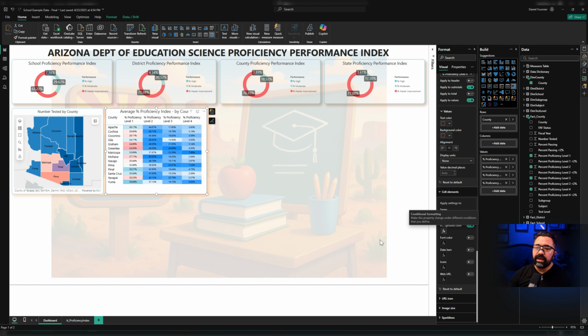And because in the data dictionary, the state of Arizona says that the passing percent achievement is a proficiency level 3, we're going to filter this, or rather sort it, by the proficiency level 3. So having the highest percent at the top. So as we change the colors for each of these for the conditional formatting, you will see it all come together.